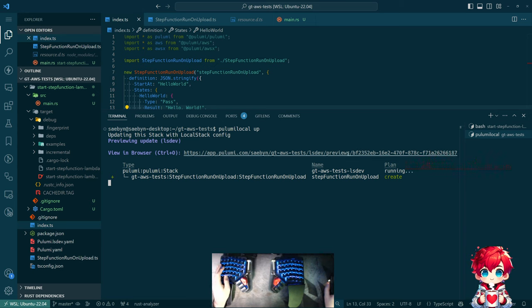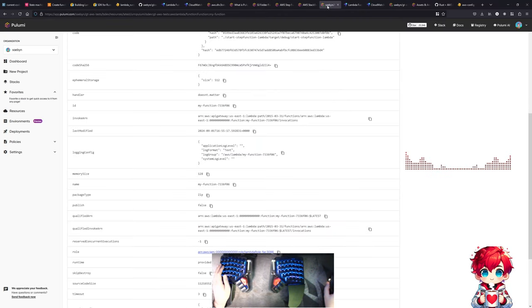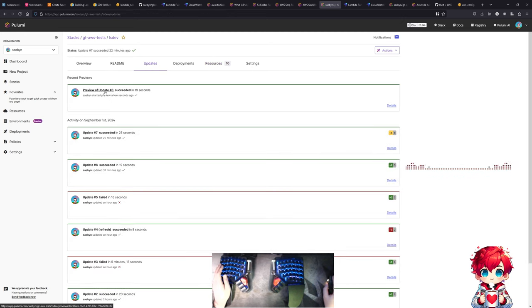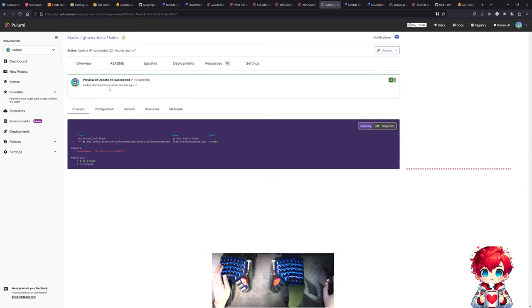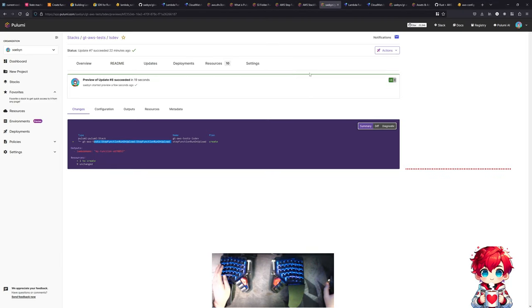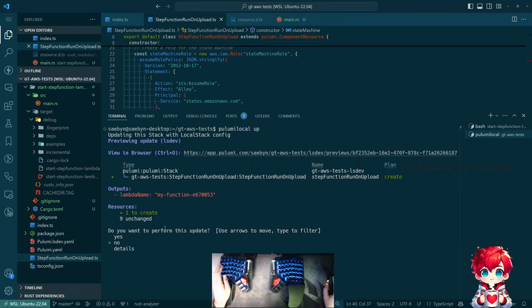What does that mean? Go over to Pulumi updates. Here's the preview. So 9 unchanged. So it realizes those resources that are in our component, there we go, we can see that here as well, aren't changed. It's just registering the existence of the component.